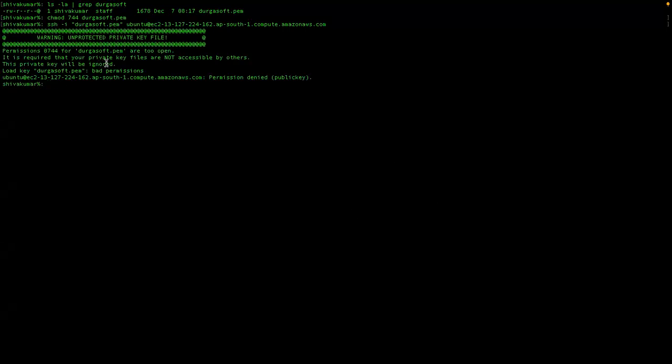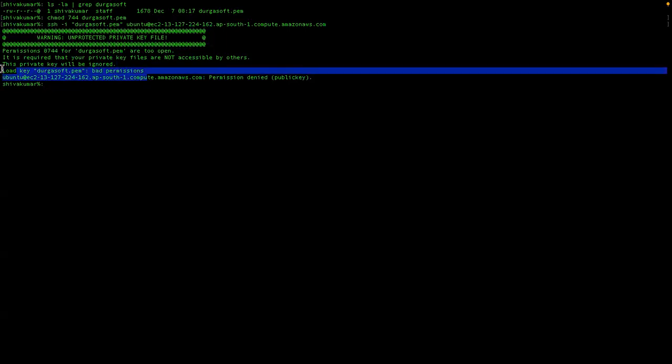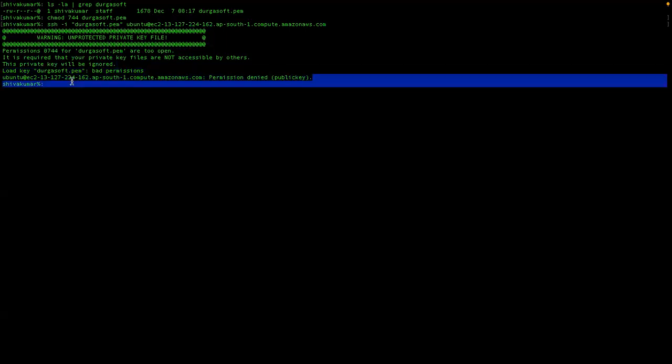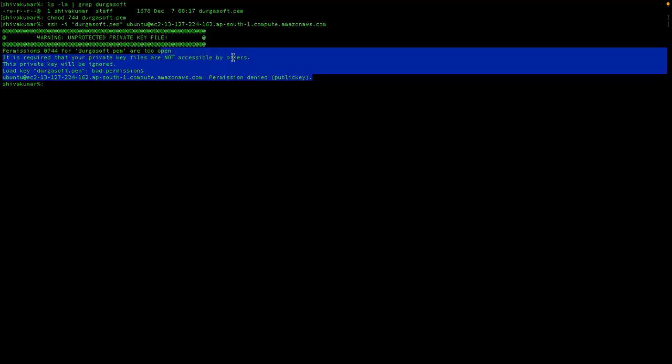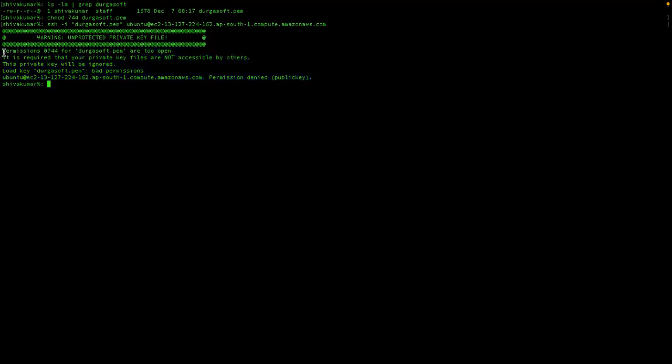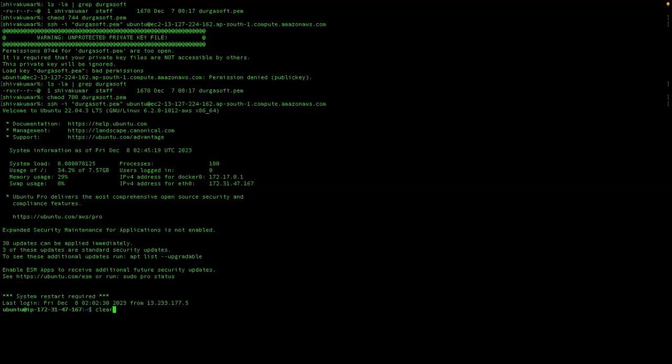This private key will be ignored. DurgaSoft.pem bad permissions. Permission denied, public key. It is required that private key files are not accessible by others. Okay, 744 for DurgaSoft.pem. 700. Yeah, let me try that. Yeah, it has been connected.